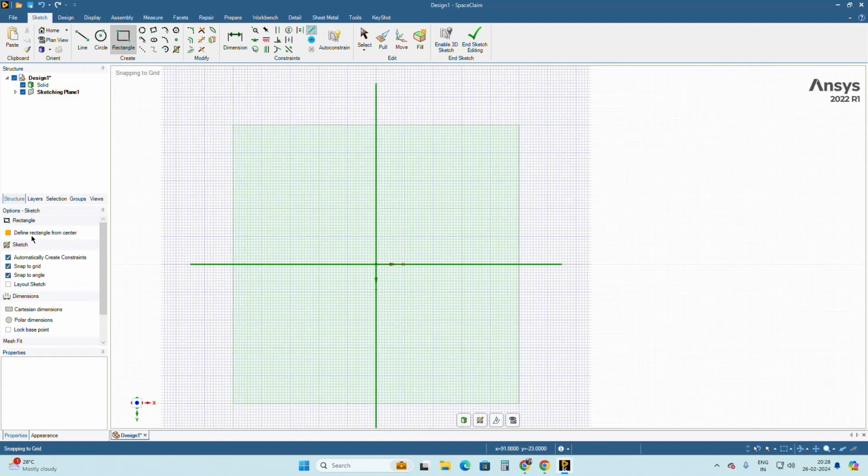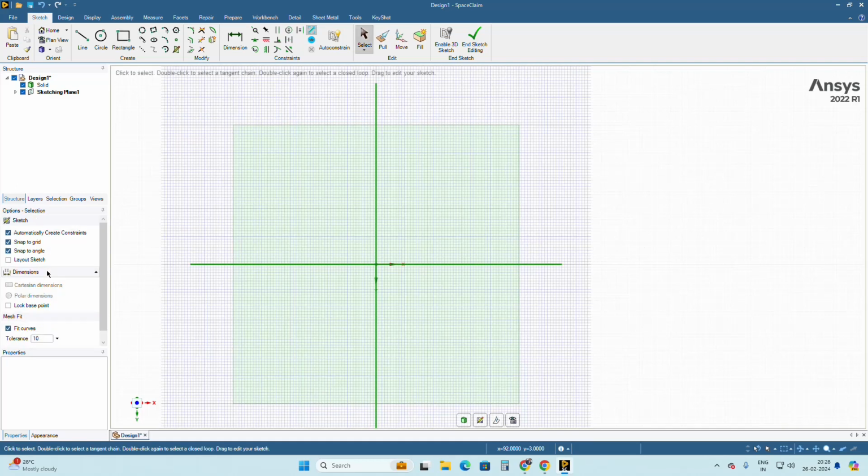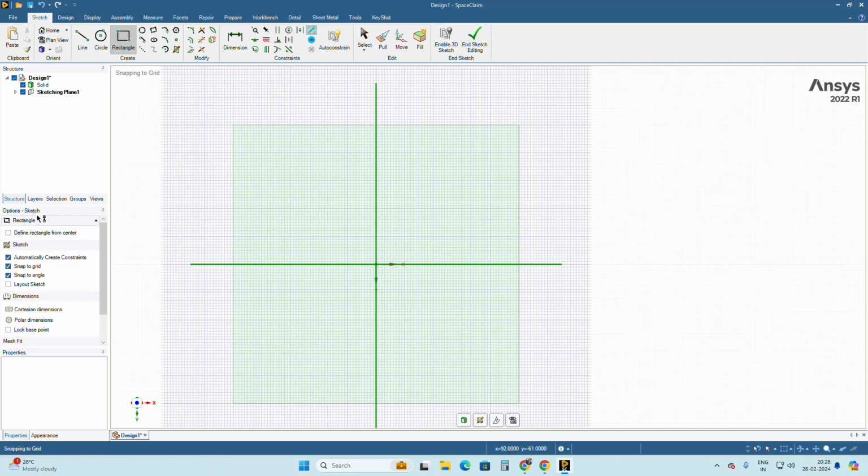I'm going to define it from the center point. I'll give you one shortcut also. Previously you had to select the Cartesian dimension, and then go to this point, right? Instead of that, you can do it by selecting the rectangle, and I want to define it from the center point. Instead of selecting Cartesian, you can press the shift button.